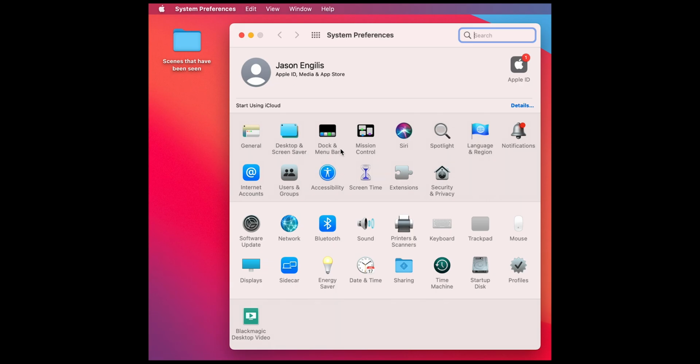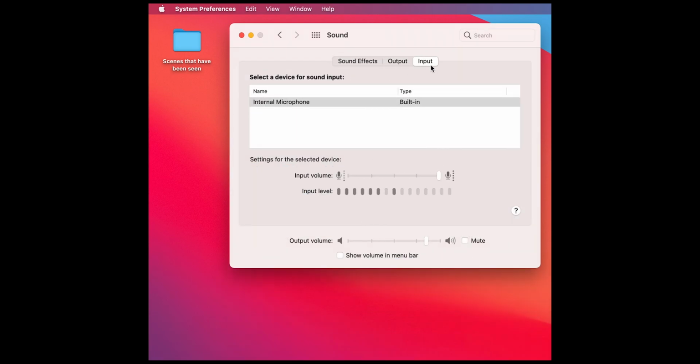So one thing that you're going to need to do is go up to the Apple menu and go to System Preferences, and this will take you to this menu right here. And we're just going to look at sound, and we're going to check the inputs.